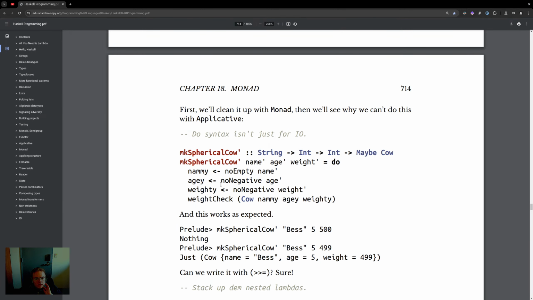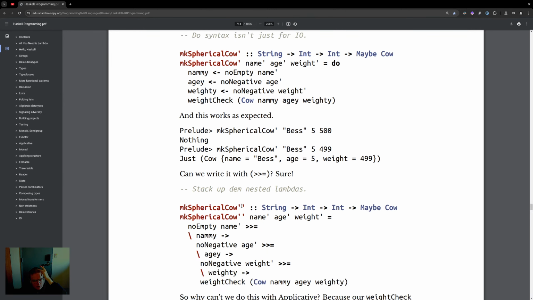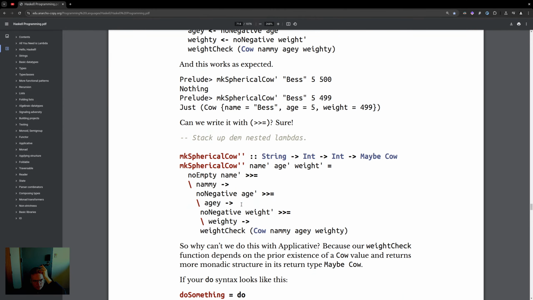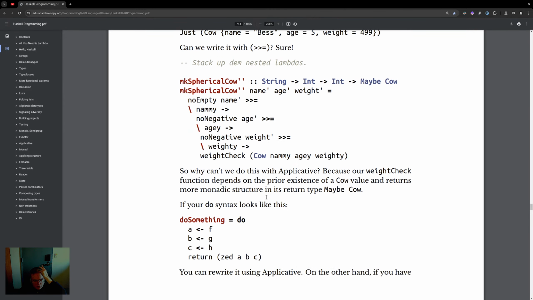Okay, so let's clean it up with the monad. We can't do this with applicative. Name prime, age prime, weight prime, do naming, no negative, no empty name. Age, no negative age, weighty. It's kind of gated. Wait, this is really hard to visualize.